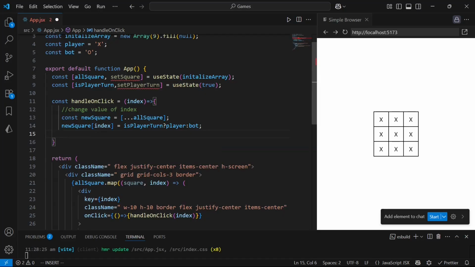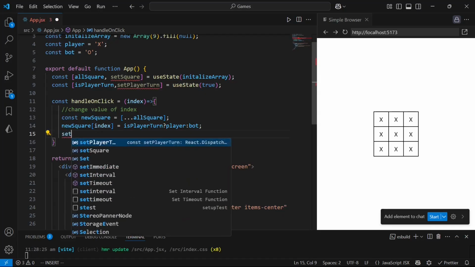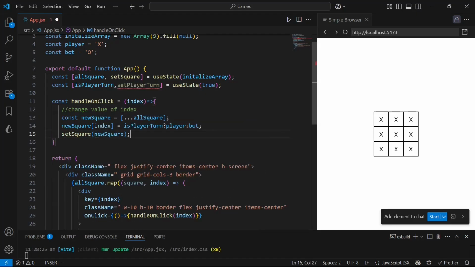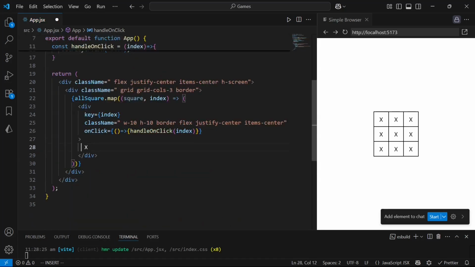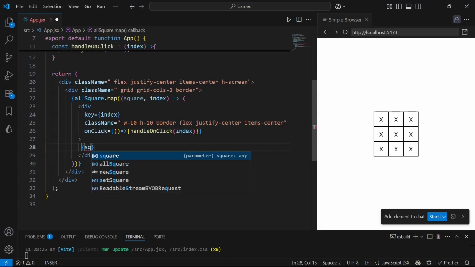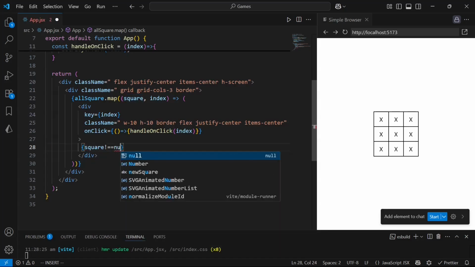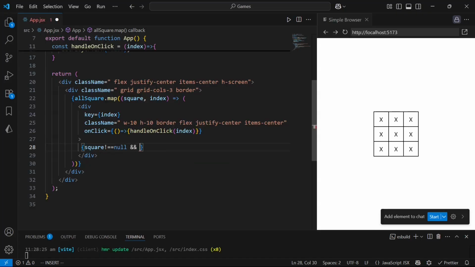And after that, we will set square with the new square, and also set player turn to false. And we will display here: if there is a non-null value, that is, square is not equal to null, then we will display our square. Let me save this. Okay, let's start with a click here, XO.